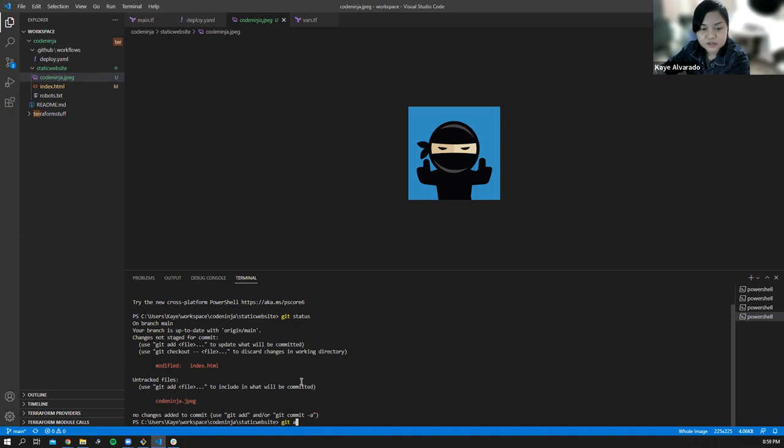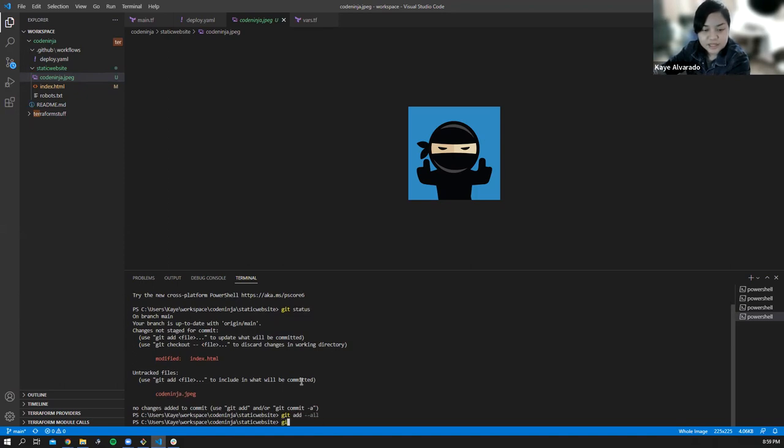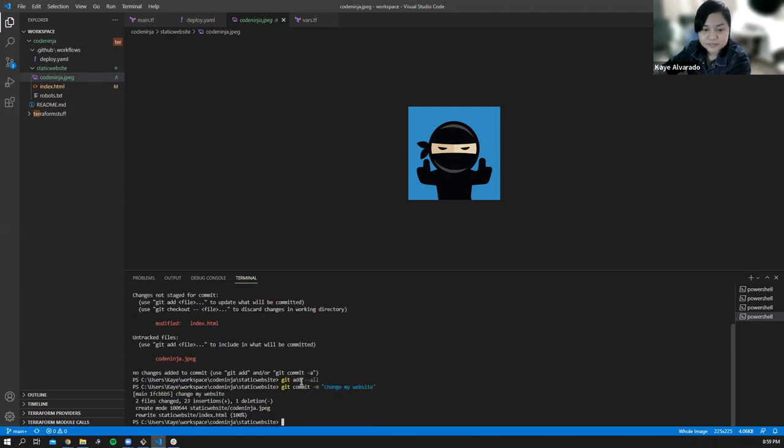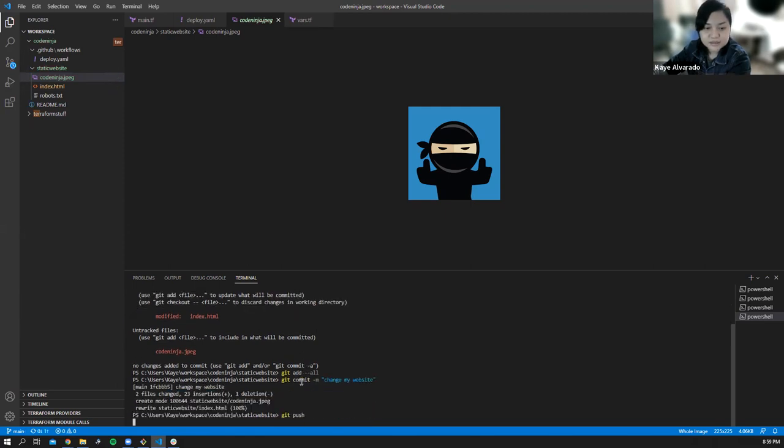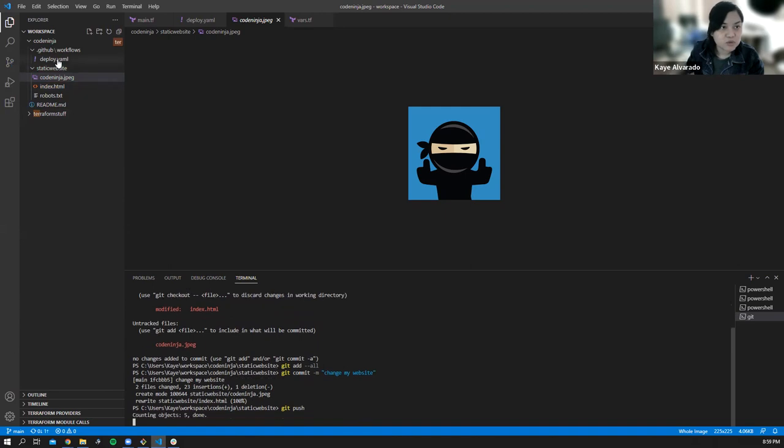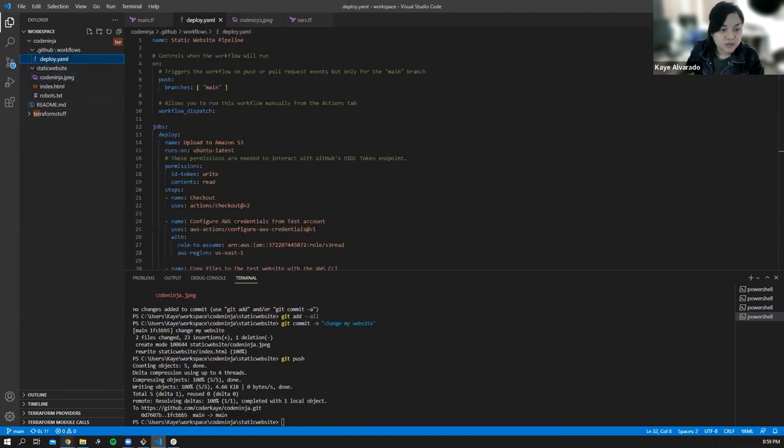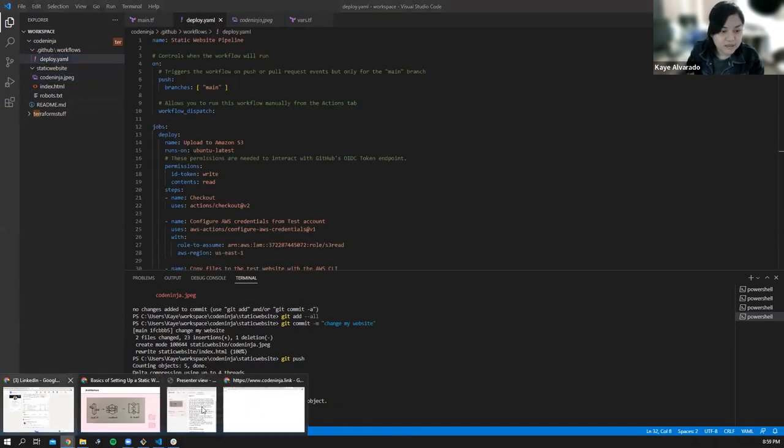So add ko lahat ng nag-change ng file na yon, git add all, and then git commit this with a message, change my website. And then push that. Yan. So now, since I pushed something in my GitHub repo, makikita mo magra-run tong deploy.yaml file.